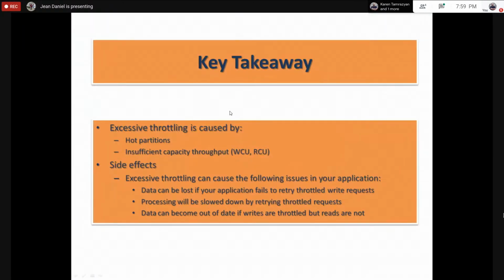Key takeaway is that excessive throttling is sometimes caused by hot partitions or insufficient capacity throughput. What I mean by hot partitions, as I explained earlier, occurs when you choose the wrong partition key. Because the partition key is the one that will facilitate DynamoDB to evenly distribute your data. If you didn't choose the right partition key, you may end up having a lot of issues, not only cost, but there are some other issues that may occur as well. For read and write capacity units, right? In order for you to really well define that, it would be better to start with on-demand.